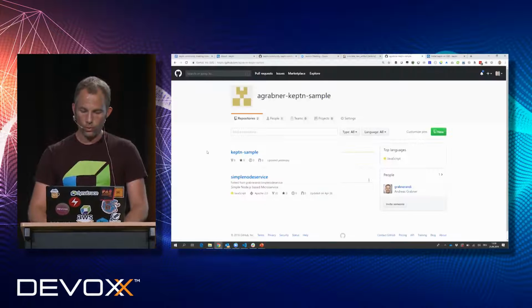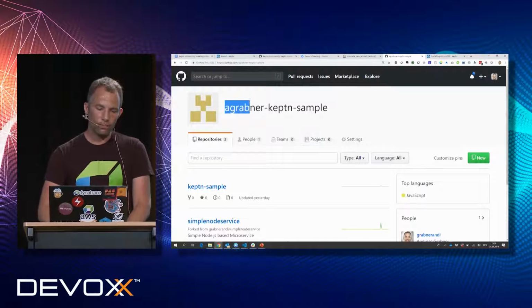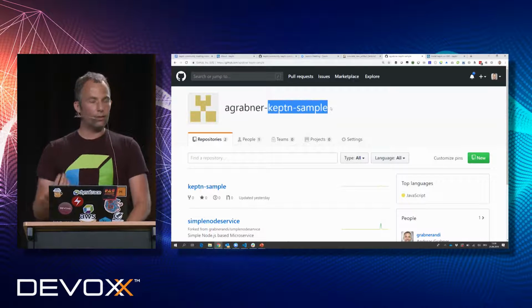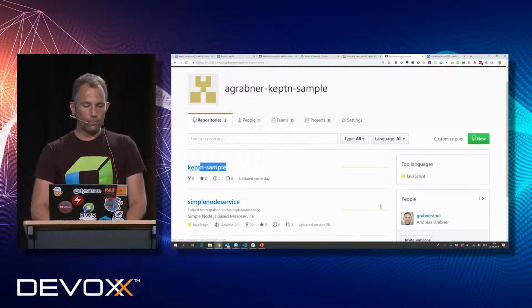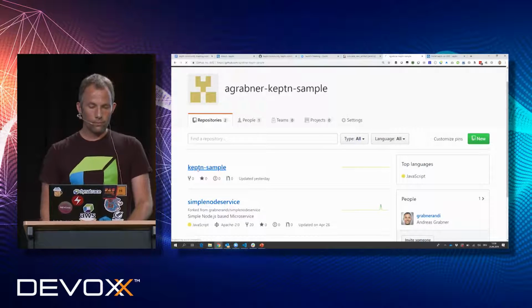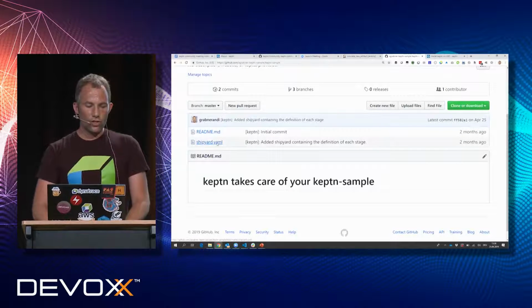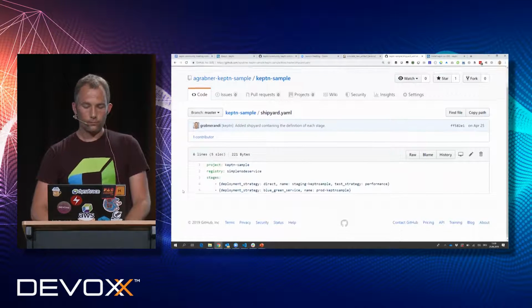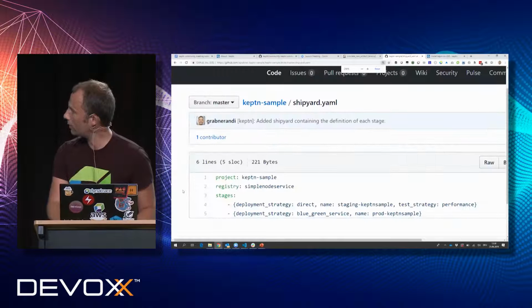Remember, I also told you about my GitHub organization. So I called it Grabner, that's my name, keptn sample. So that's the org that I created. And after saying keptn create project, it created that keptn sample for me. And what it did in here, it placed the so-called shipyard file. Remember earlier, I basically showed you in the installation instructions. Let me make this a little bigger.